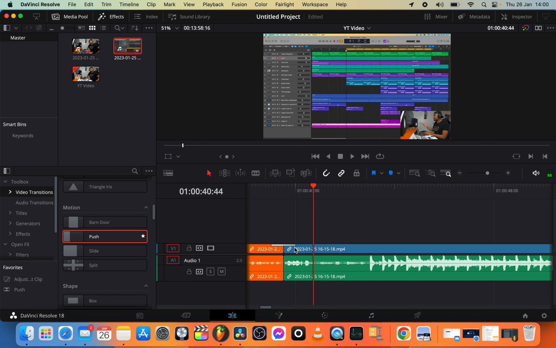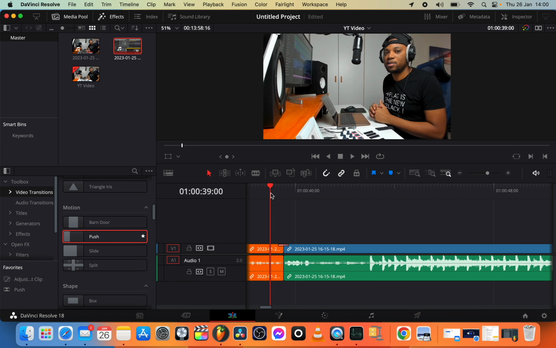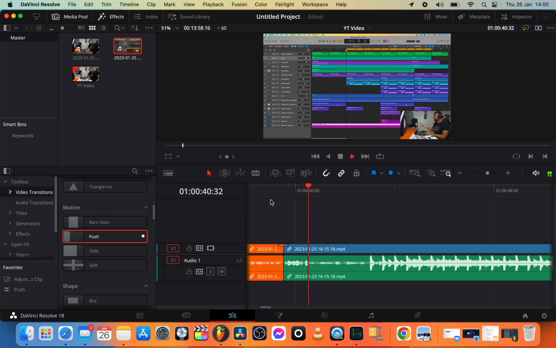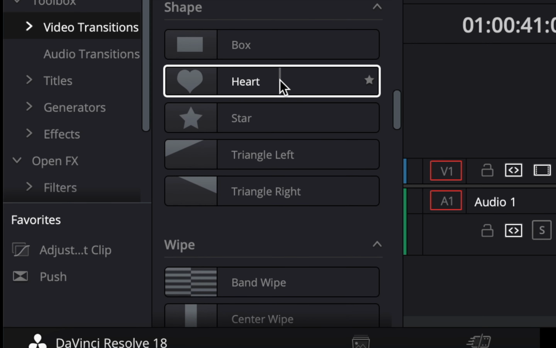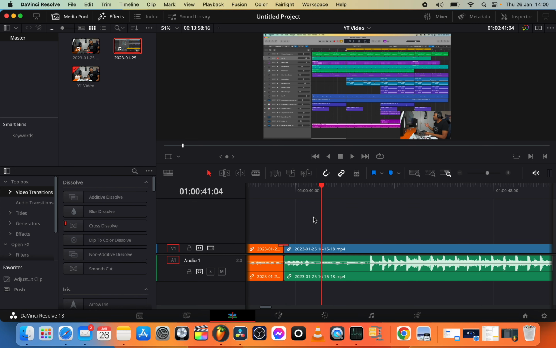there's my push. And if I want to make it transition faster, I can just make it shorter like this, and now it's transitioning nicely. So it's up to you to pick the transition that you want. There are different transitions in this folder, and then you pick the one you want.